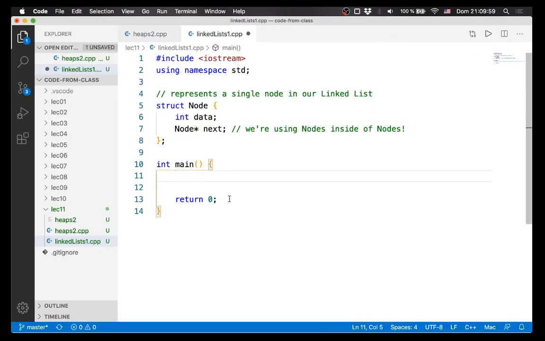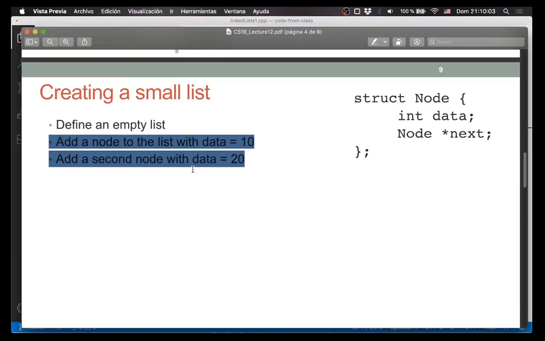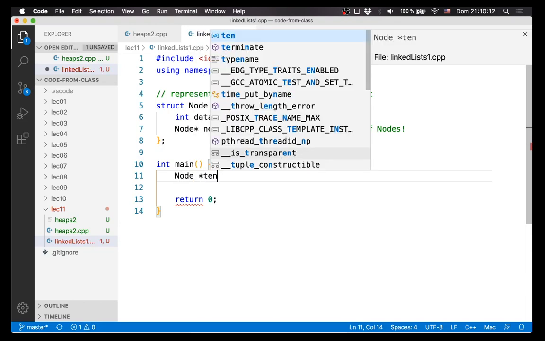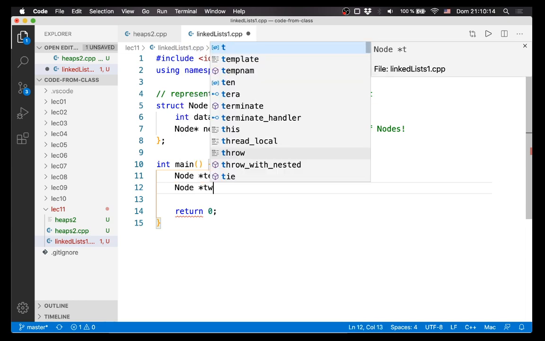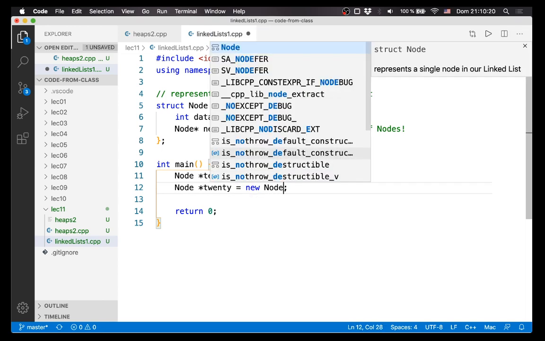Let's go back to our implementation. Let's now remember what we're doing. We're trying to make this list with the first node being 10, the next node holding 20. So let's make two nodes. So node star 10 and node star 20. And remember, these get made on the heap. So this is a new node. This is a new node.